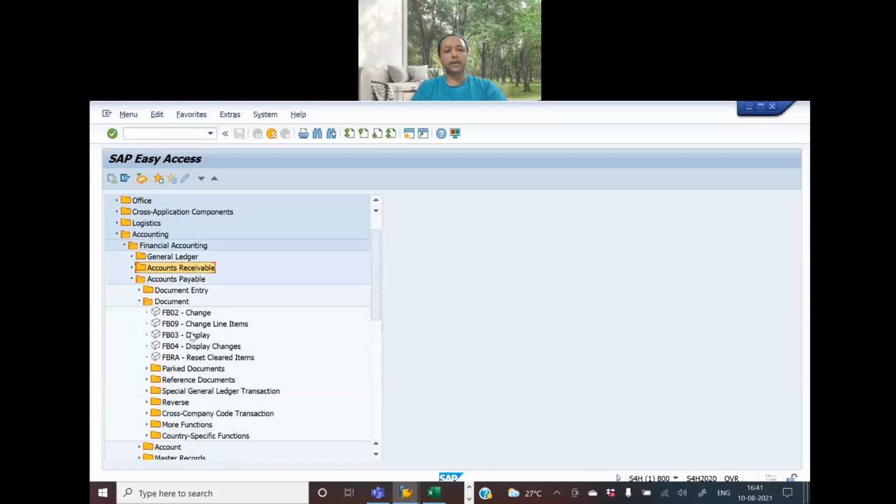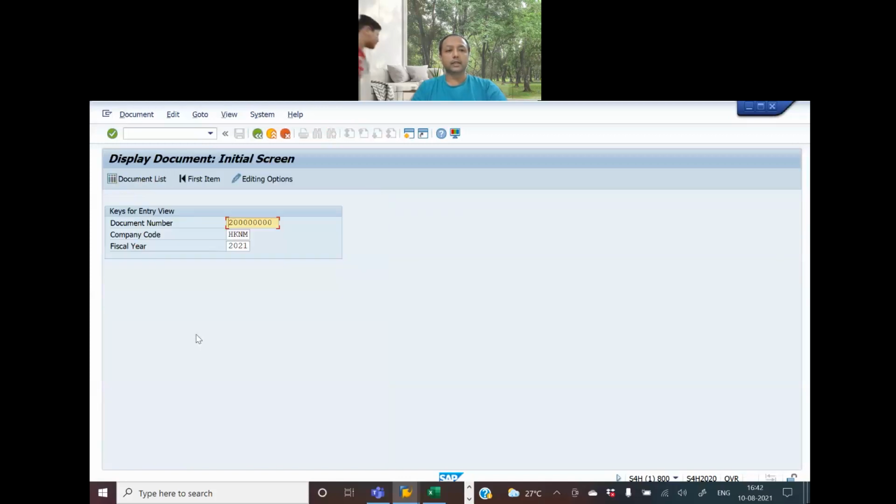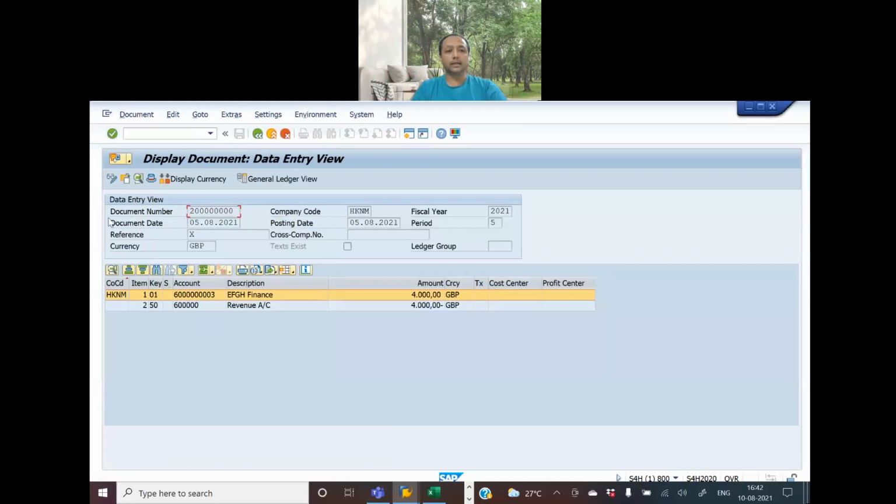And then this is a document. The same way, I don't want to repeat it, but this is FBO3. We can see a document like this in FBO3, and this is accounts payable. And here we are receiving some amount as a revenue from EFGH Finance. So this is how you can look at it.